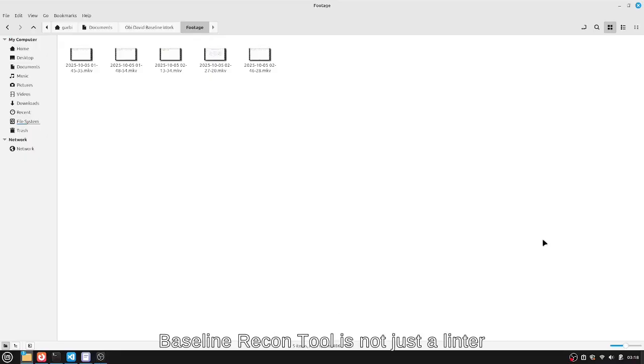Baseline Recon is not just a linter, it is your modernization partner, helping developers write clean and future-proof code.